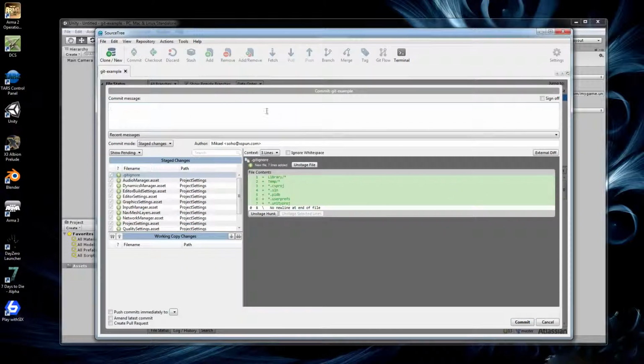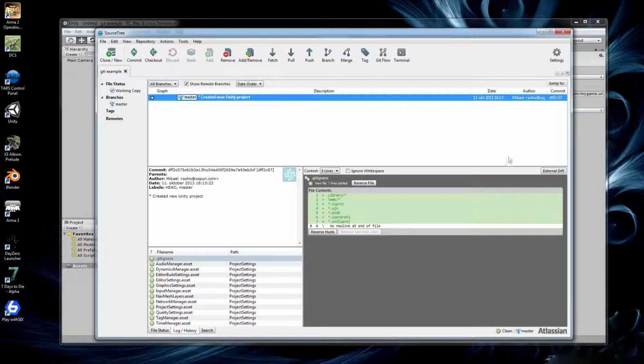Click the commit button to make the changes permanent. Enter a sensible comment: Created new Unity project. Just hit commit. Now you can see that our master branch, our default branch, has this change, at that time by this guy, which is me.